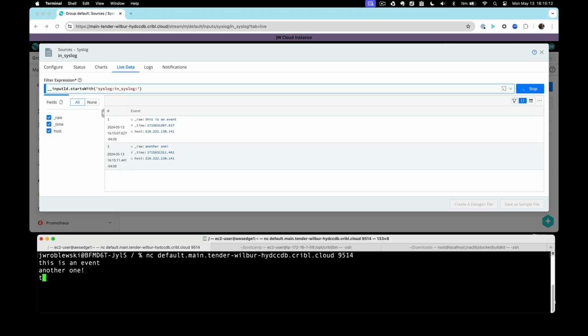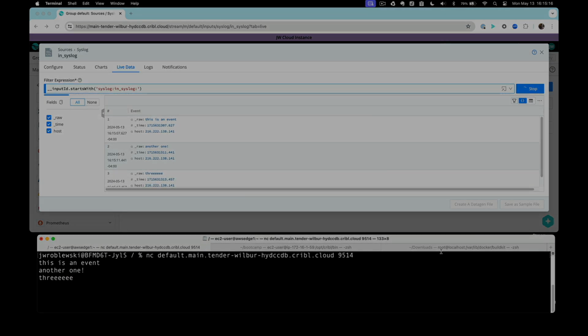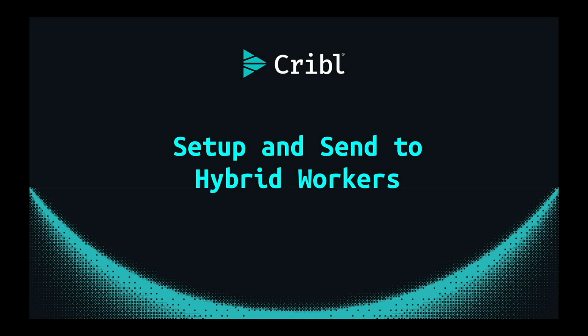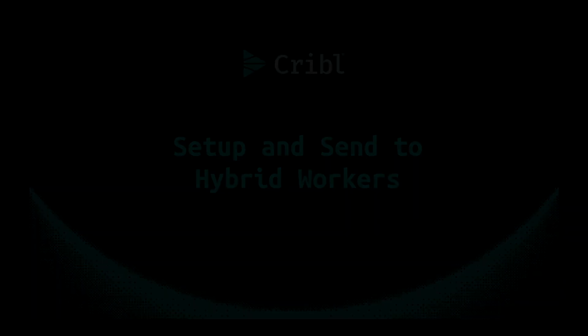If this were a real data source, we could save this capture and then use it to work on our data pipelines and see our potential changes in real time. We've covered the first option, using the SaaS managed Cribl Cloud workers, but in some cases we may want to provision our own workers in our own data center or cloud environments to process our data. We call these hybrid workers, and we'll look at this scenario next.